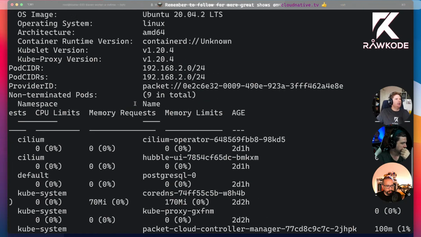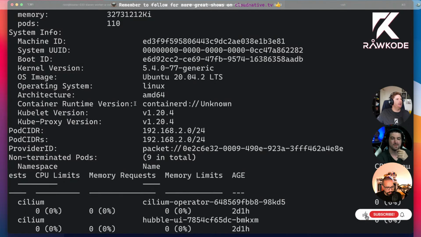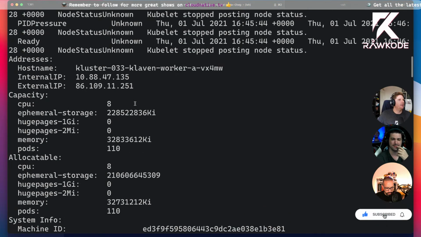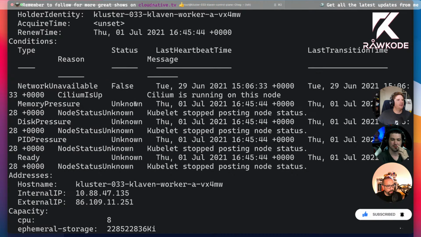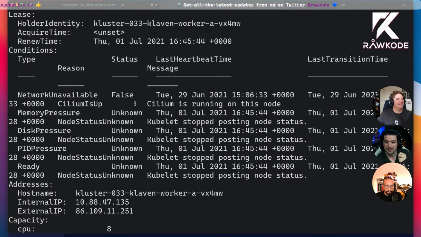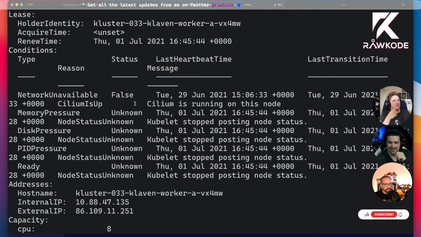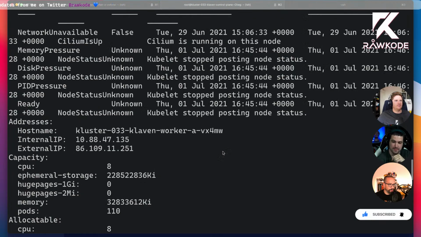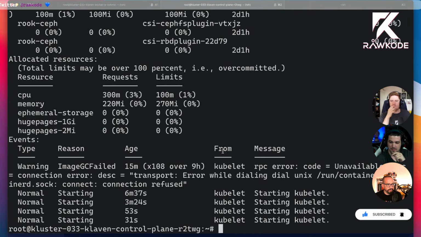Actually, we do have a problem. What do you see? So I don't know why, but here, see? Memory pressure, disk pressure, kubelet stopped posting node status unknown, right? So if these conditions are not met, then the API server will not flag the node as ready, and then it won't schedule anything on it.